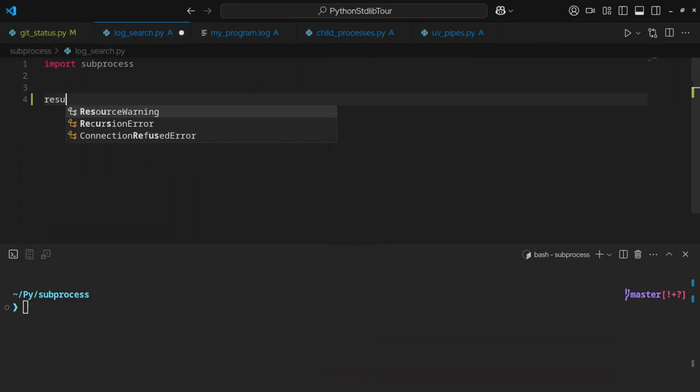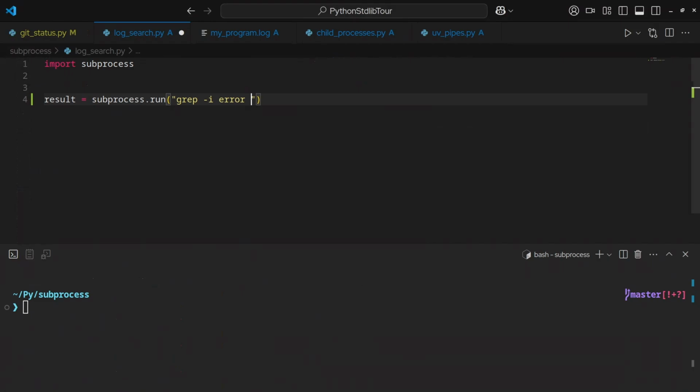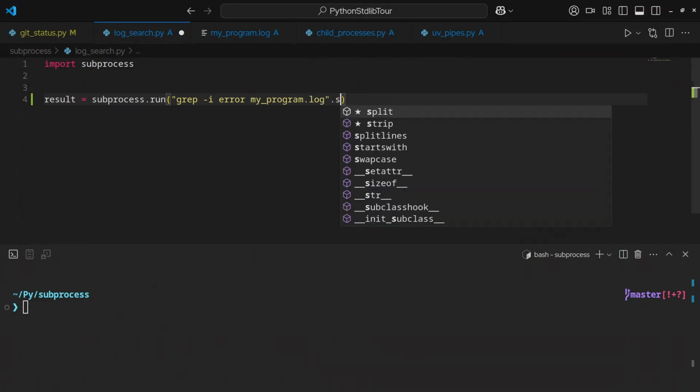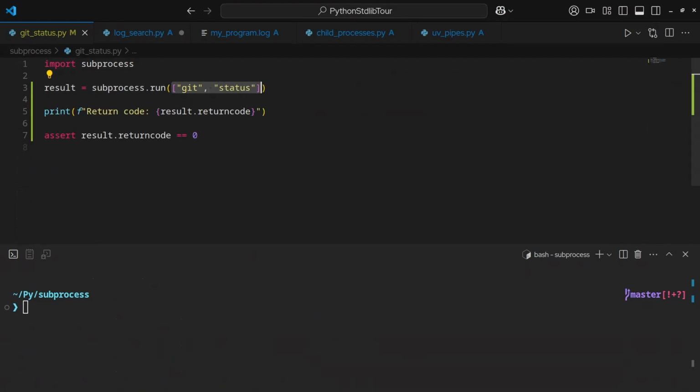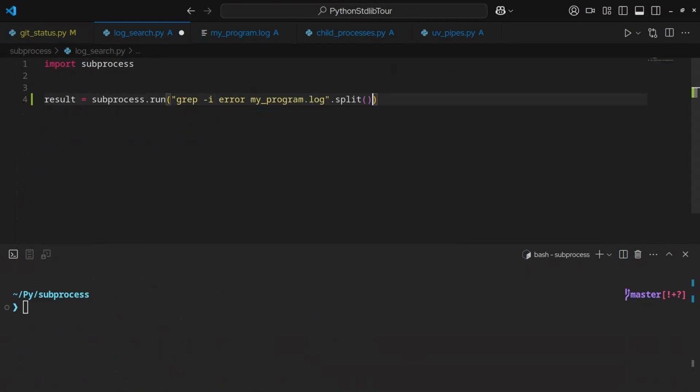So what we'll do instead is we'll call subprocess.run, and this time the command that we're going to run is grep. We're going to pass in dash i to ignore case, searching for the word error, and we'll be searching in myprogram.log. And we're going to call split on that to convert that into a list. This way we don't need to manually break each component of the command into a list. We can just write it out as we normally would and then call split on it. Sometimes that's a bit more readable.